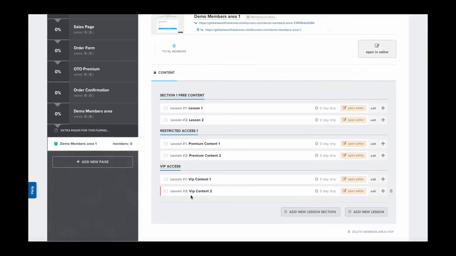There's two ways that you could do this. One of them is after you've already created the membership section, and the other is during creation of the membership section. We're going to show you how to do it after you've already created it, with the VIP access.